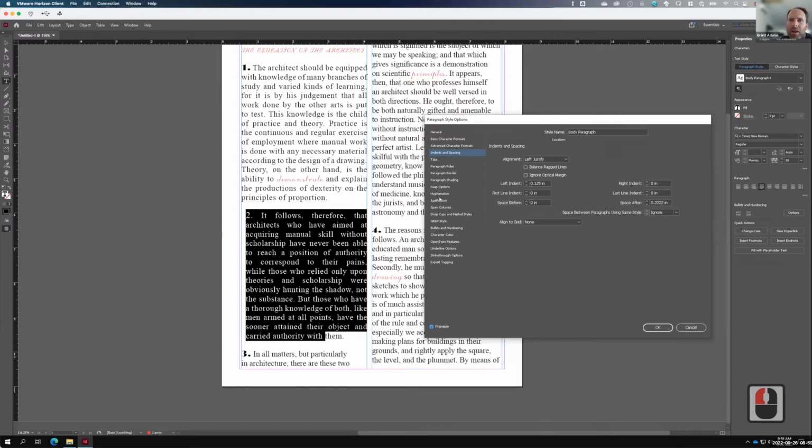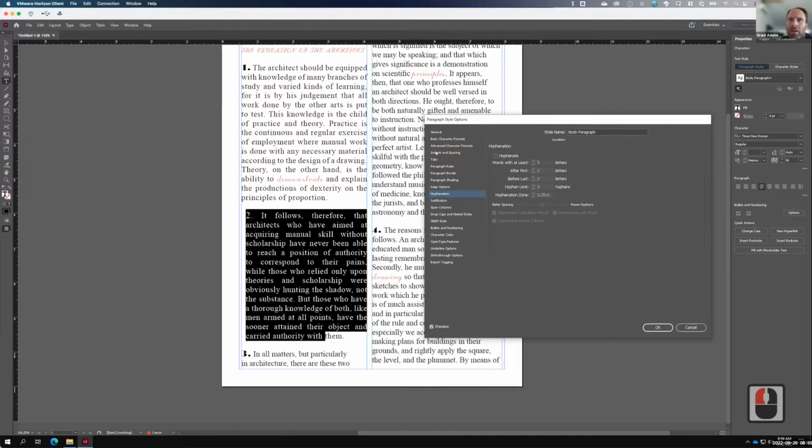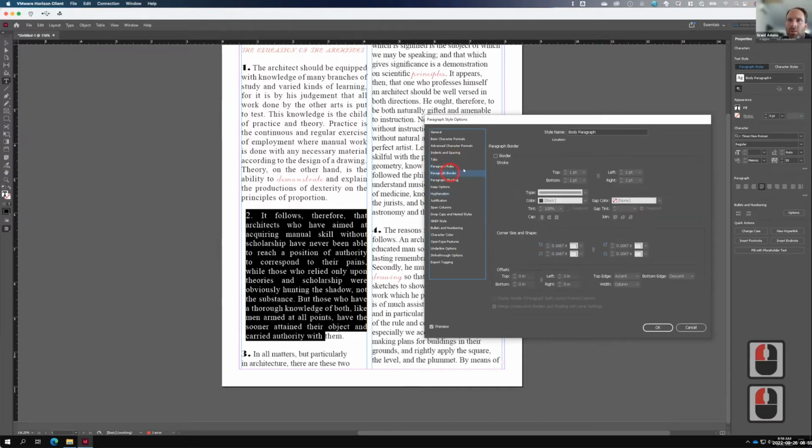We could come down here and we could say, let's do we want hyphenation or not? So we can add hyphenation where it'll hyphenate words or not. We can look at other examples here. So we can go into our paragraph rules. We could have a border on the paragraph.